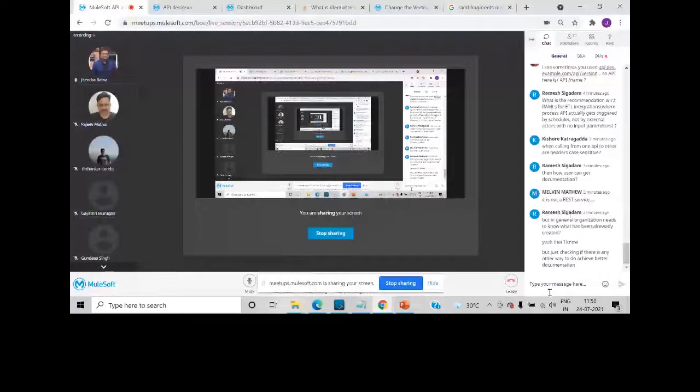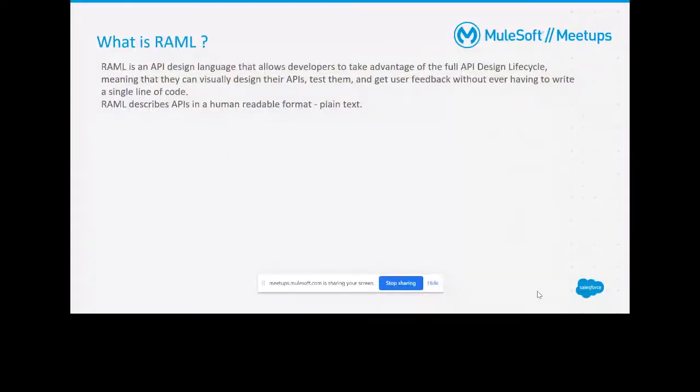Okay. So what is RAML? Everybody knows RAML is a REST API modeling language. It's a language used to design your APIs, basically. Generally we talk about a design-first approach in MuleSoft, or in this API world, right? We first design the API and later we define the implementation for those APIs. So RAML is a modeling language where you can design your API and manage the full API design life cycle, basically.